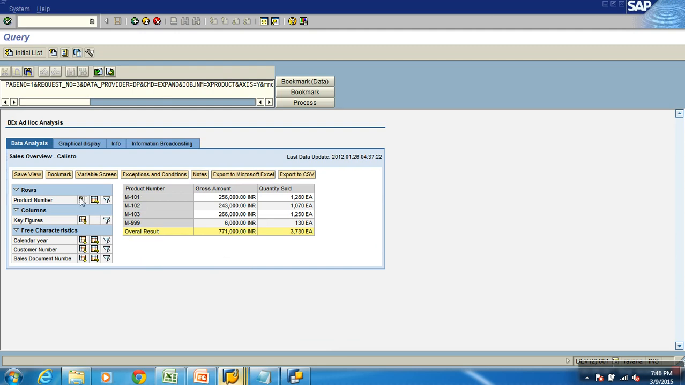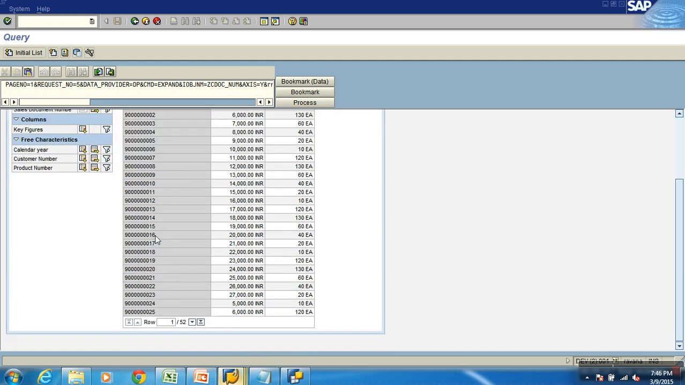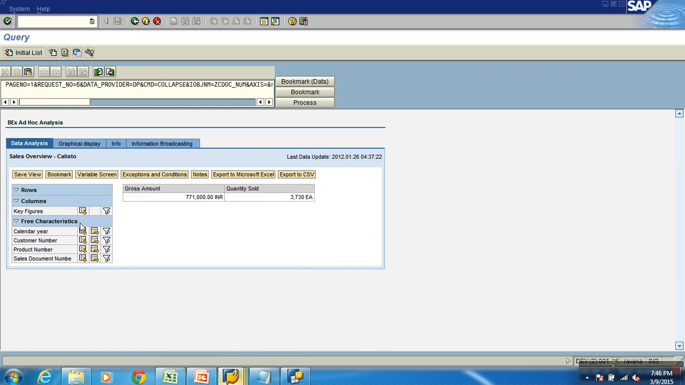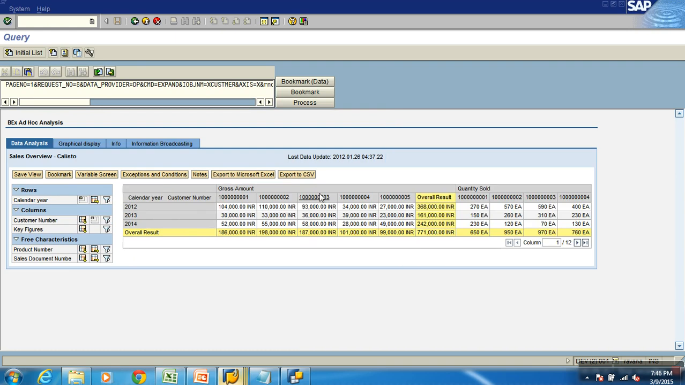Now remove product. I want to drill on order number wise. Drill on order. Now I get to see each sales order. I get to see all the 51 records in it. Now I don't want the order number. I want to drill down on the year wise. Now you get the year. Okay, 2013, 14. And I want to drill across the customers. Now customers will be split across like this.